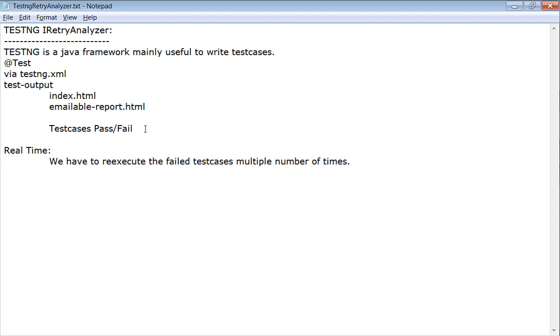Okay, so how are we going to execute the failed test cases? It is not required to execute the passed test cases, right? It is important to execute the failed test cases. So how are we going to achieve that? Let's see now.